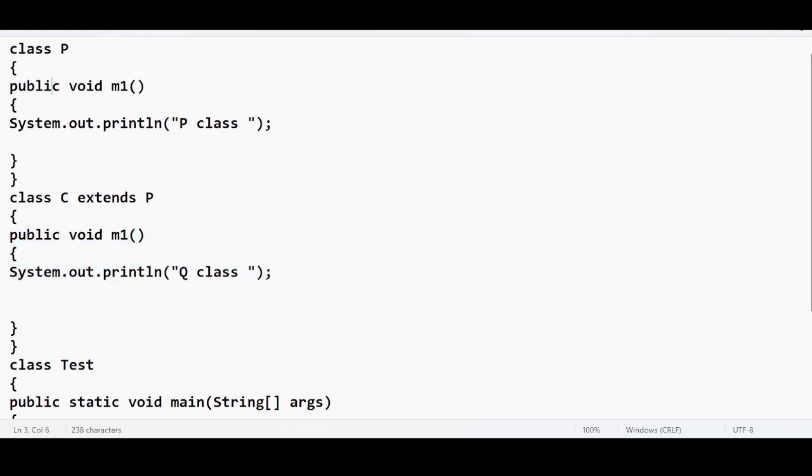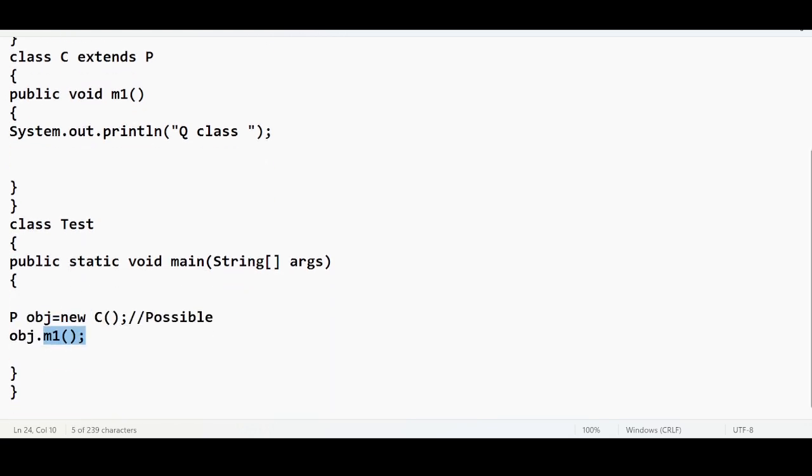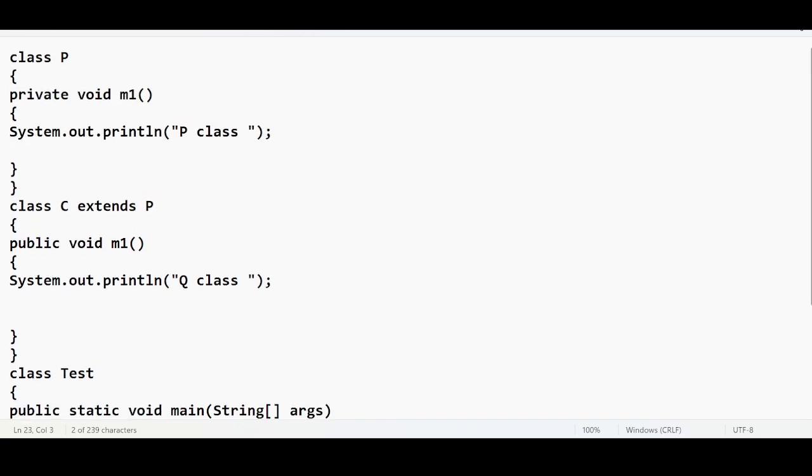The moment I make this private, there is no concept of overriding here. It will try to access this M1 method, and since there is no overriding, it will try to get access to the M1 method of the parent type. The parent type M1 method is strictly private, so that's why we are getting an error. By this I can conclude that overriding is not happening, because private access modifiers are strictly for the particular class. You cannot use the private access modifier to achieve overriding.